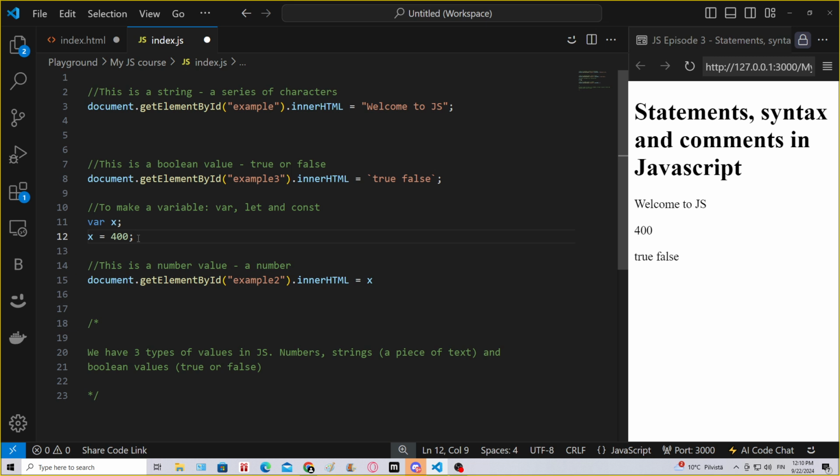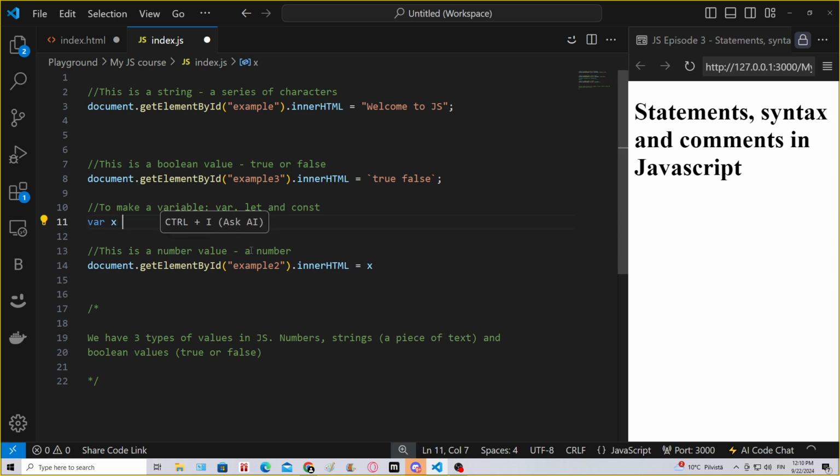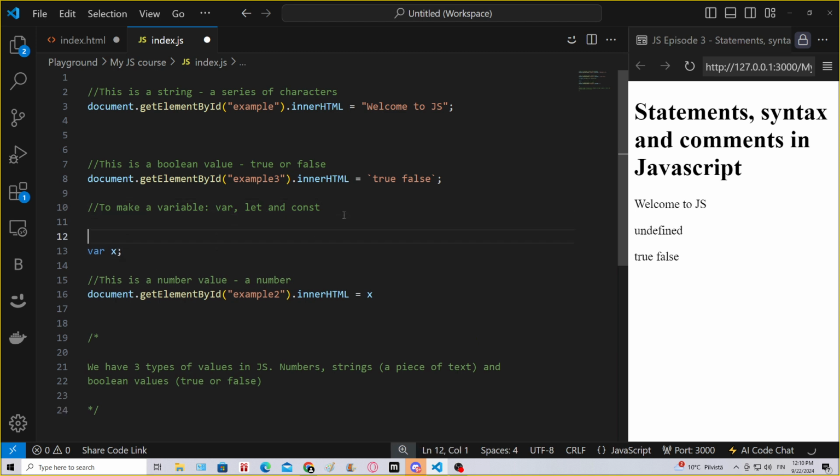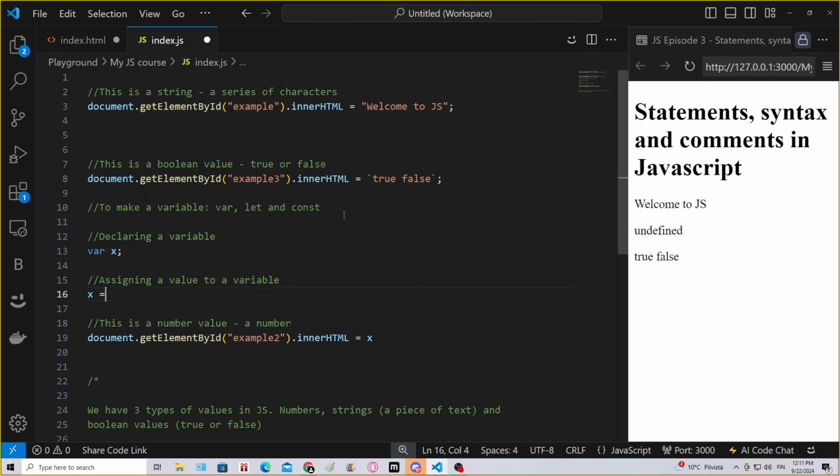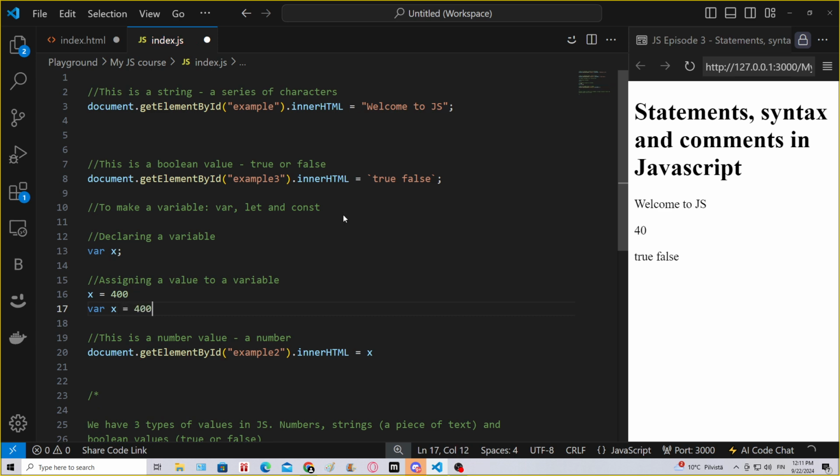We also have a shortcut for this. We can say var x equals 400. That also works. So this is called declaring a variable, and this is called assigning a value to a variable when we say x equals 400, or we can say var x equals 400. This is the shortcut most used.